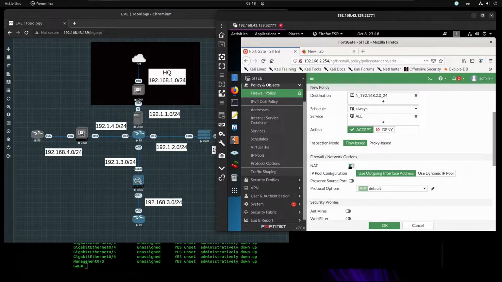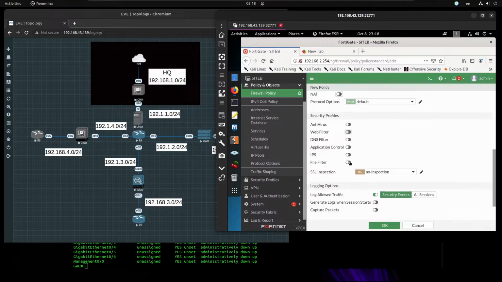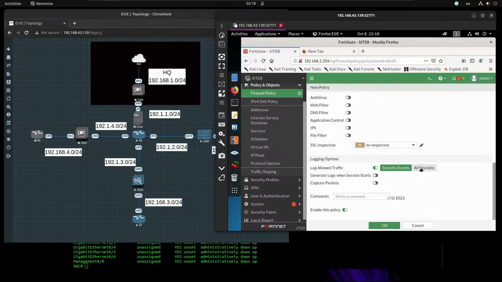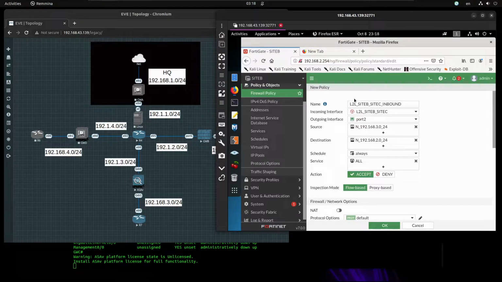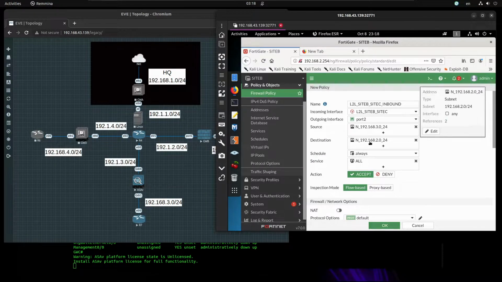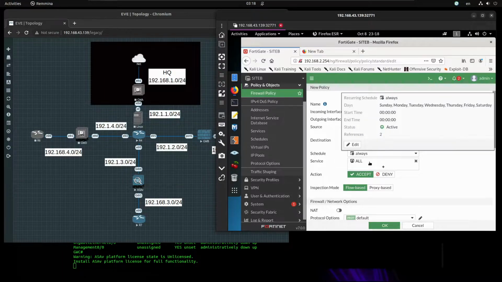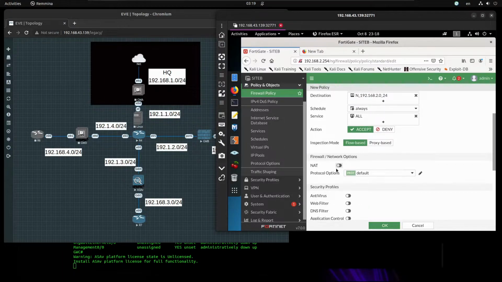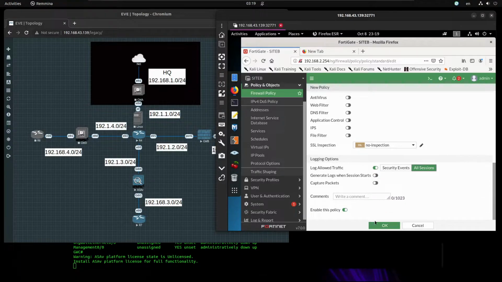Now we want to disable NAT on this rule, and in case things go wrong, we want to enable logging for all sessions, and we want to enable this policy. Everything looks okay. Let's just double check. So that's inbound rule coming from the VPN interface to my local interface, sourcing from remote subnet, destined to my local subnet. Schedule always, service always, NAT is disabled, and everything looks okay.